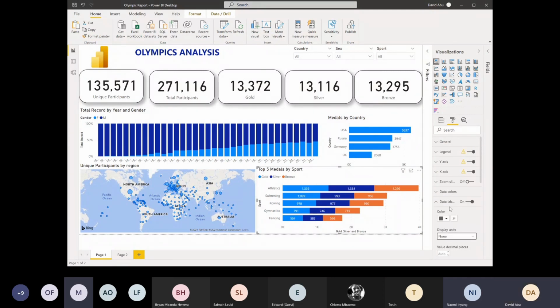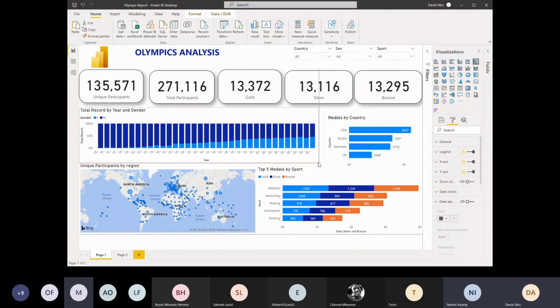If you have more questions, you can ask. As simple as it is now, you are able to build your reports. And so far, this is what we have.